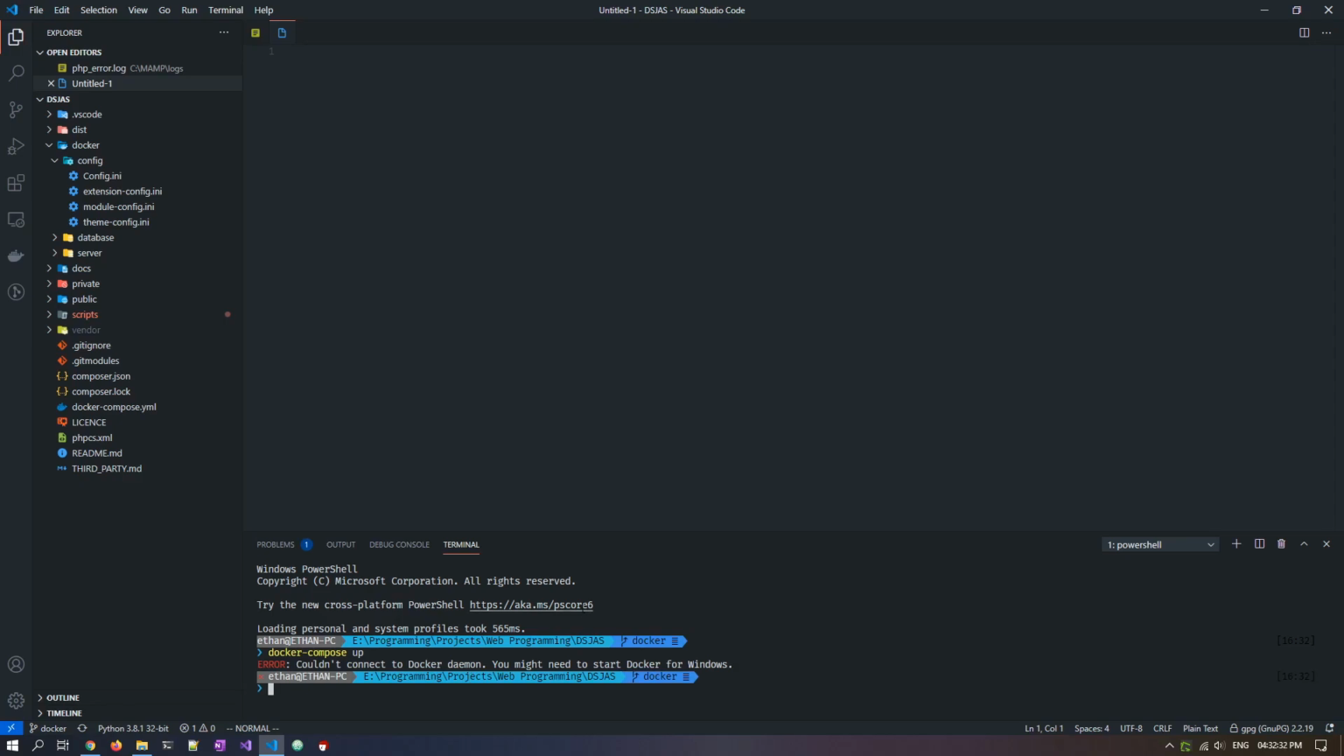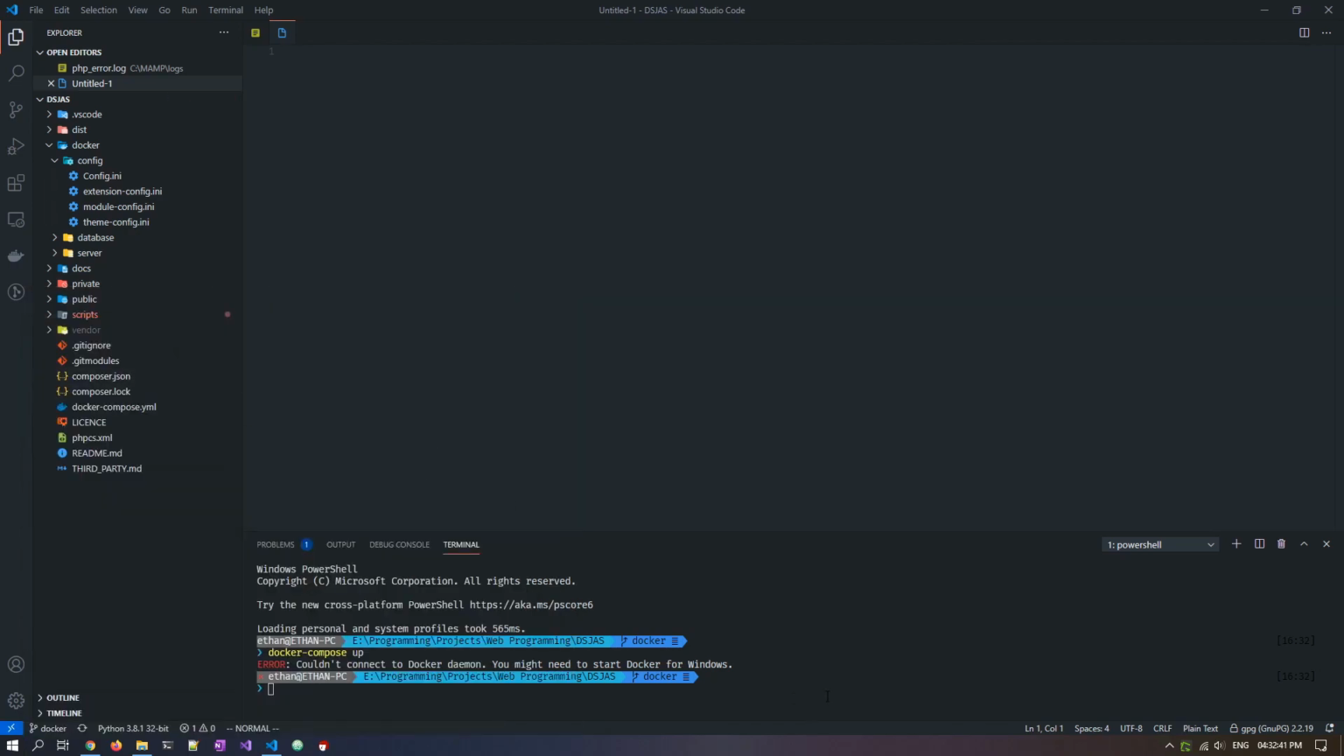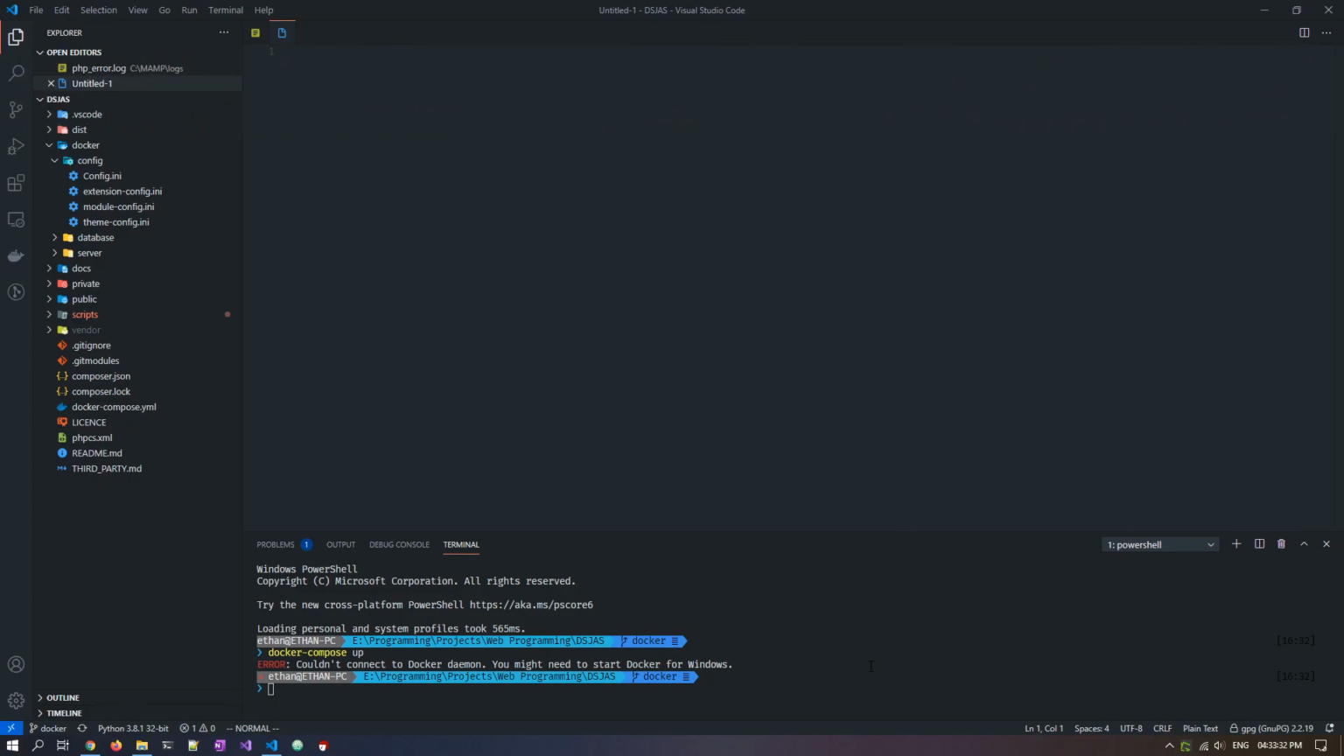And Docker for Windows isn't started, so I'm just gonna start it, and I might have to make a jump cut here just because Docker for Windows historically has taken quite a while to start, so when it's started, I'll rejoin. Okay, so Docker for Windows has started, and we should now be able to run docker compose and then build. And you can see that it's going to build the database first of all.